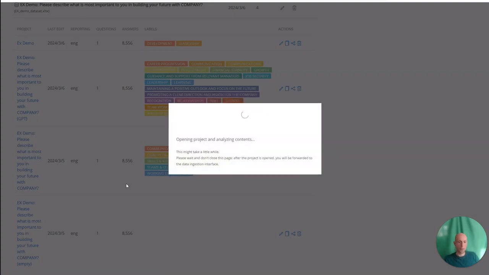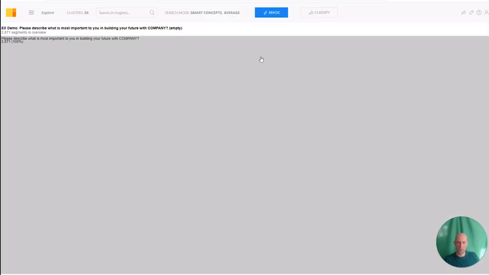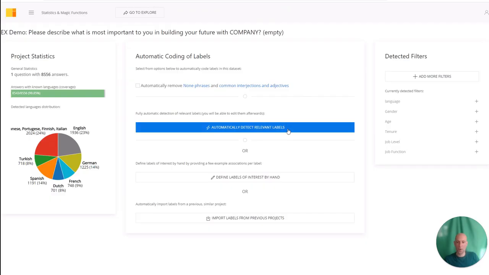So if you have an empty project or just uploaded a project, you can leverage the power of the GPT models by using the magic button. If you hit the magic button, it will take you to the screen which you might remember from the upload, and it will enable a button, automatically detect relevant labels. What this button will do for you is it will color the Inqqa overview based on suggestions from the AI. If you click it, it will give you those examples.